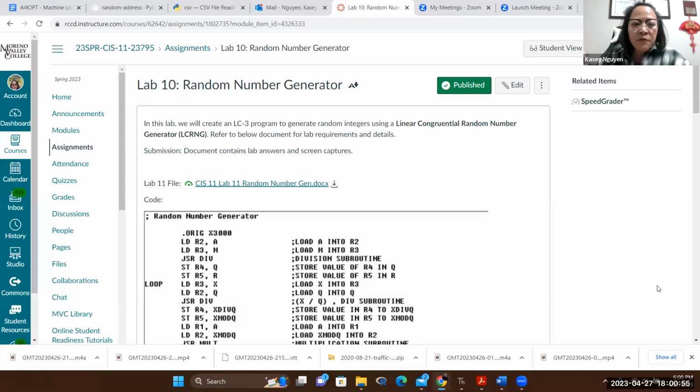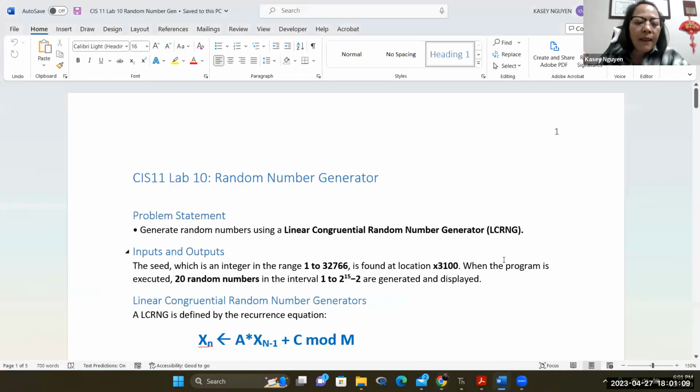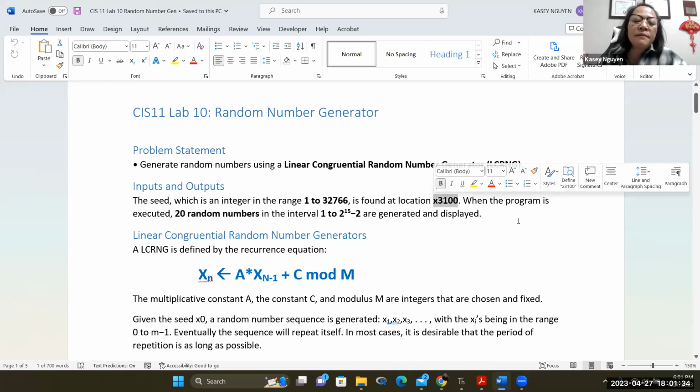So for today, we are going to do a random number generator in LC3. The code, you will find on the screenshot, and you will go through the assignment document. So I'm going to open that up now. In this program, we are going to use LCRNG, the linear congruential random number generator. We are going to have a seed that's going to range from 1 to 32766, and it's going to be at location hex 3100.